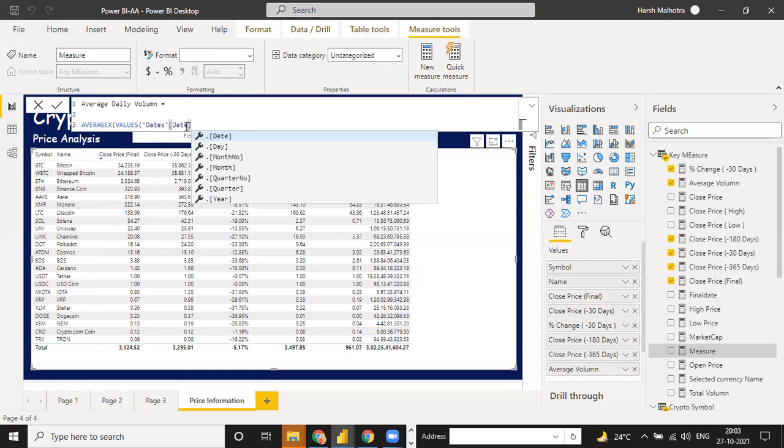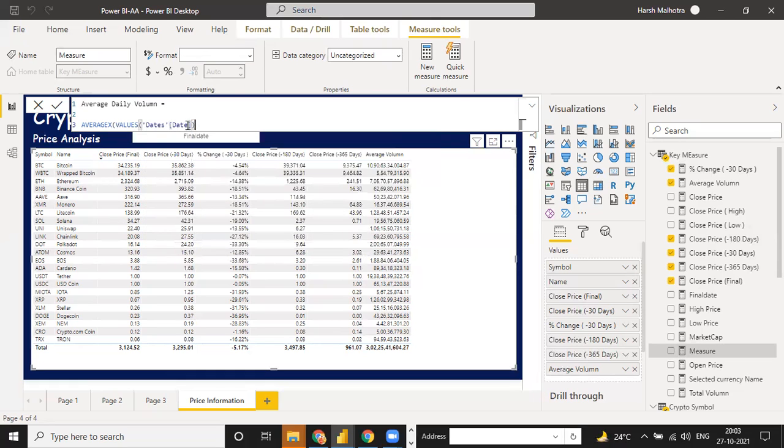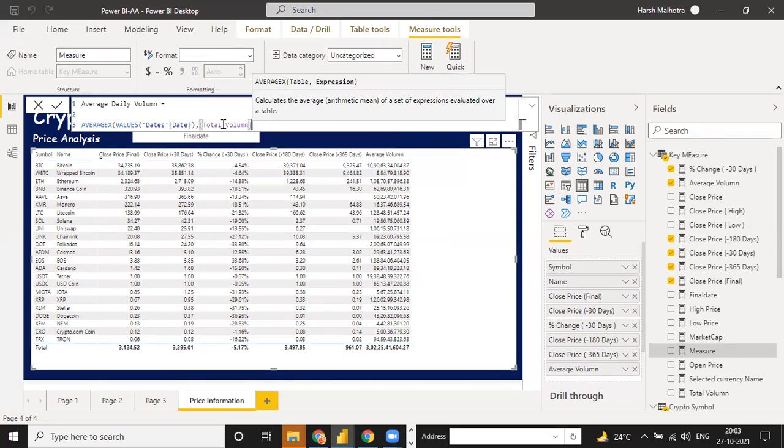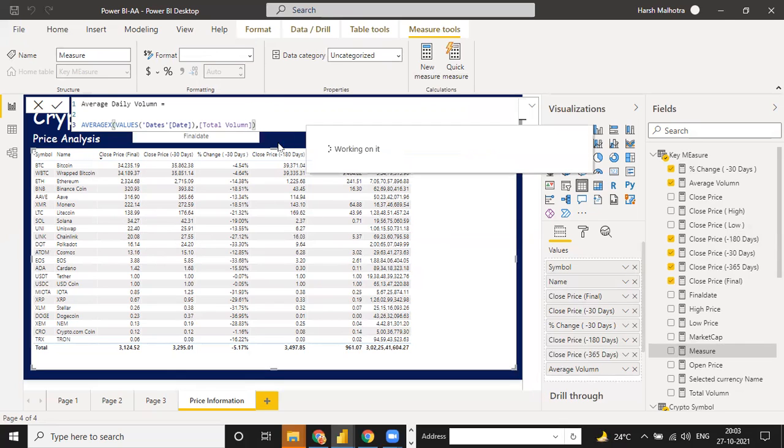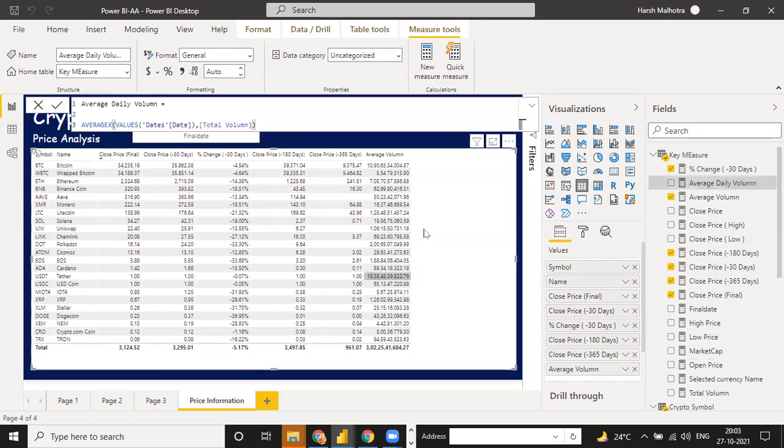So for the value average, we need the value of the date column, because we need the date-wise average. This is your table name, the average of this table, and we need our total volume. The total volume average is already calculated, an explicit measure, so just enter. It will give you the average of daily volume, and instead of this average volume I will use my average daily volume.